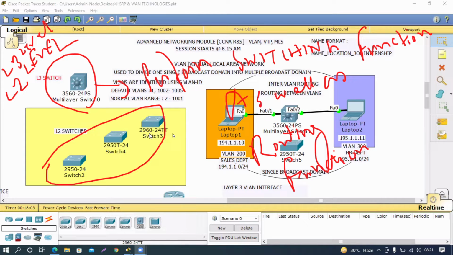Always, this type of switch is a little bit costly compared to this type of L2 switch. Why? Because when you have more functionalities included in a particular switch, the cost always gets higher. So more functionalities means more cost, and fewer functionalities means lesser cost. This is how these devices are basically priced.